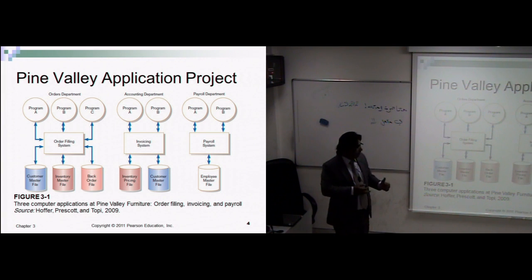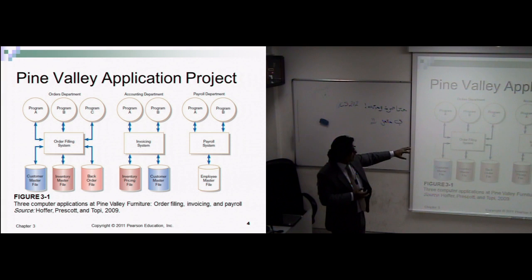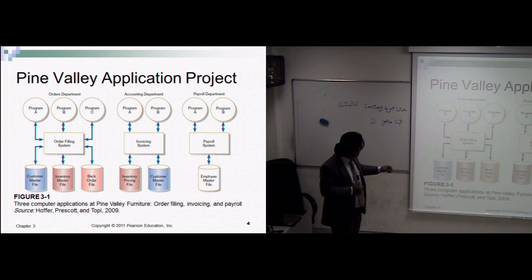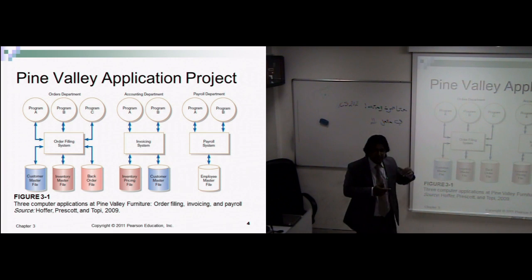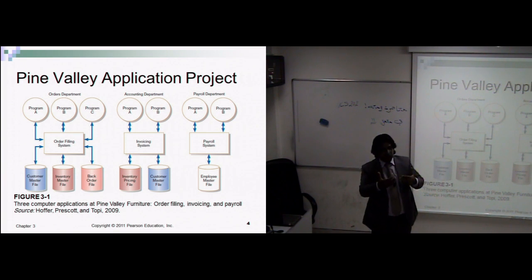Okay, what happens next? And then you can see in the order filling system, there are three different types of files which are maintained. One is the customer master file. Every customer will have some ID. Every time the customer comes in, the order department knows, oh yes, this is the same customer who came to us last time. So he will tag some identity number for that customer. Oh, this is customer number 1234. He has already purchased a lot of things from us.